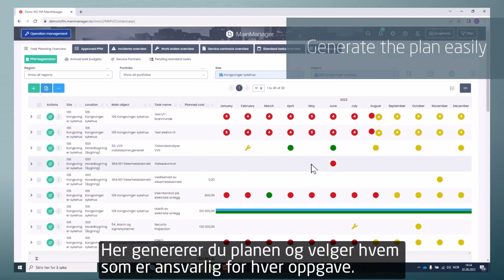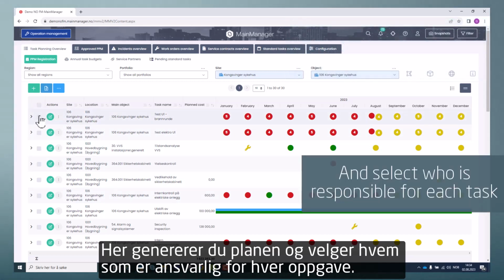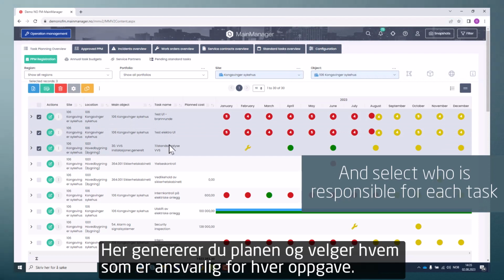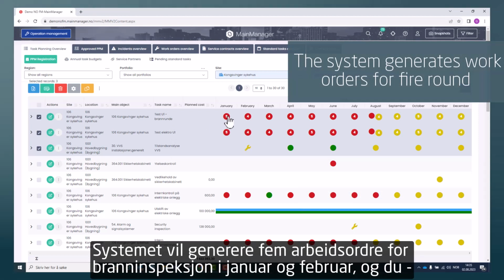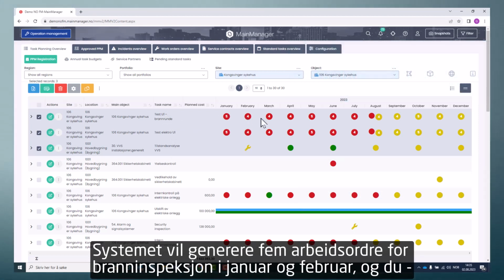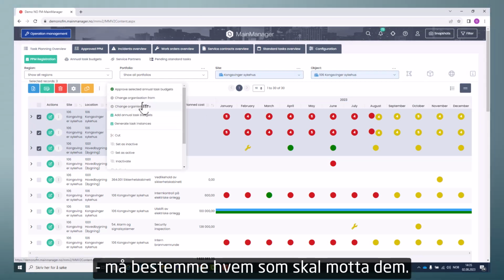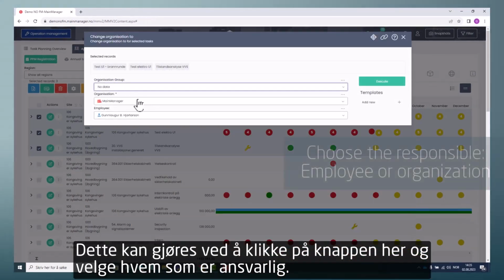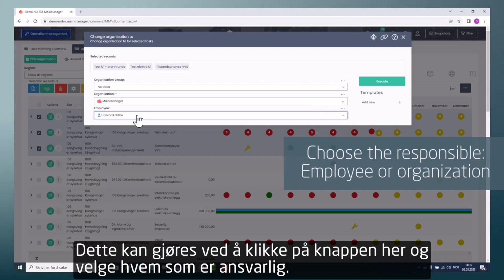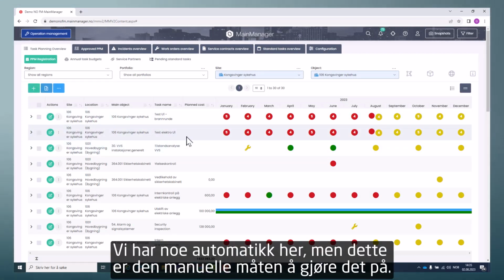But here you generate this plan, and what you have to do here is to select who is responsible for each of these tasks, because the system will generate in January 5 work orders for fire round and 4 in February, and you have to decide who is going to receive this. And we can do that by clicking this button here, and we can say who is responsible, employee or just an organization. We have some automatic here, but this is the manual process to do that.